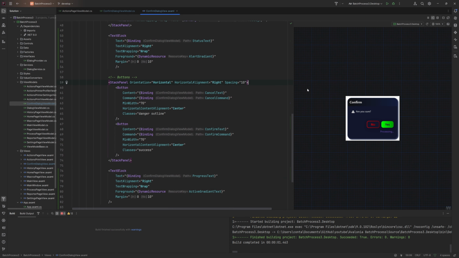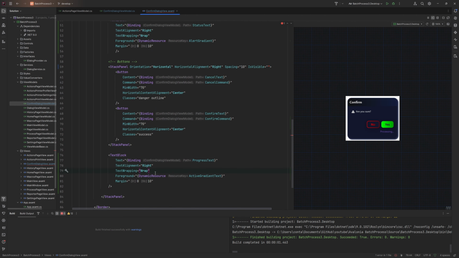And then the buttons will want to be invisible when we're busy. So is visible. If we did false, you can see we'd see this while it's doing something, and then it'd reappear, and the opposite would happen here. This wants to be hidden when we're not busy.